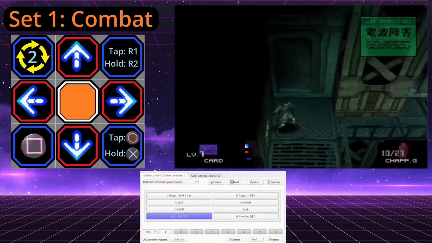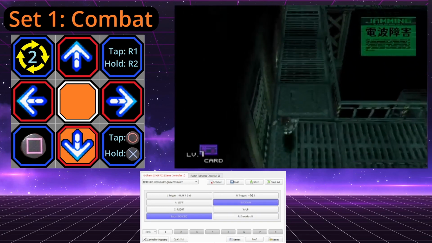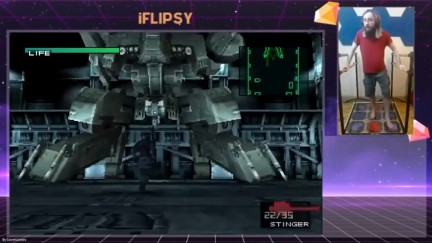This would let me equip and unequip my primary weapon so that I could muffle footsteps, or unequip weapons that would lock me in first-person view, such as the sniper rifle or the rocket launcher.